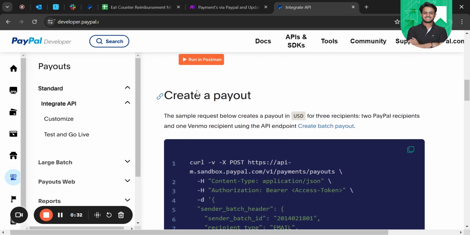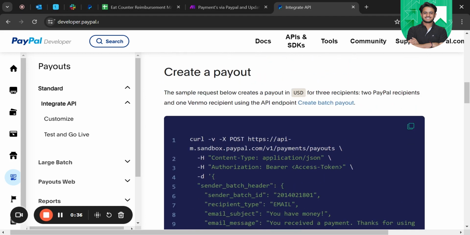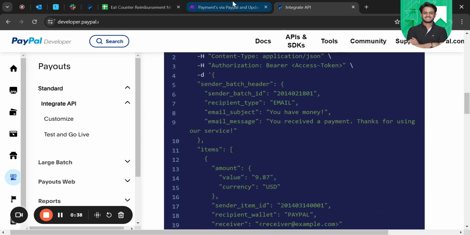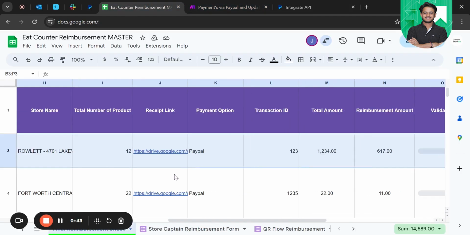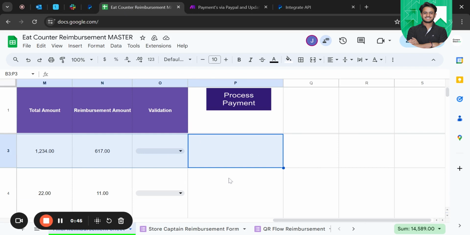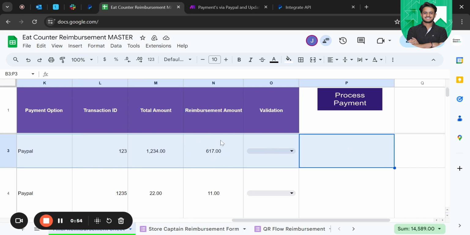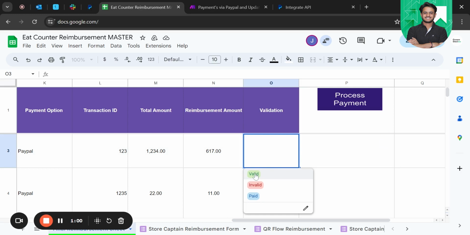As you can see, we have a create a payout, and this will allow you to pay multiple people at the same time. So right now, our client is handing out a form to his customers on Instagram, and when they fill this form, they submit something, the receipt, everything else, and then we decide how much we have to pay them. After that, we click on valid, and then we click on proceed payment button.